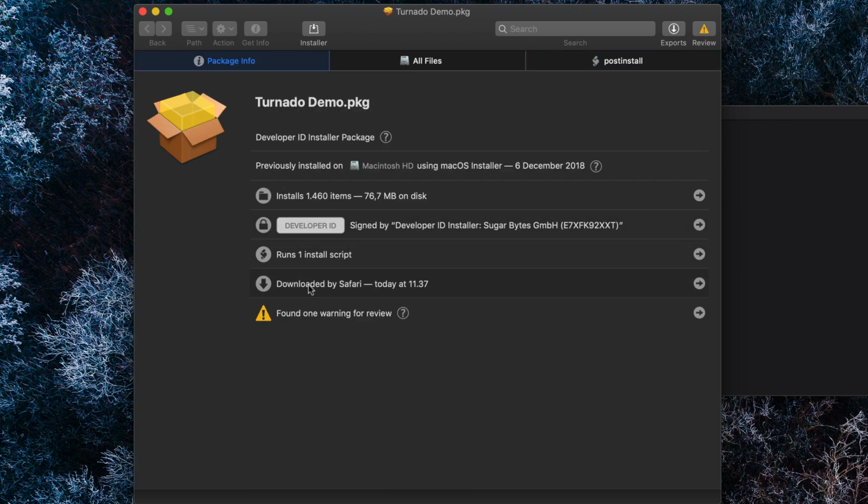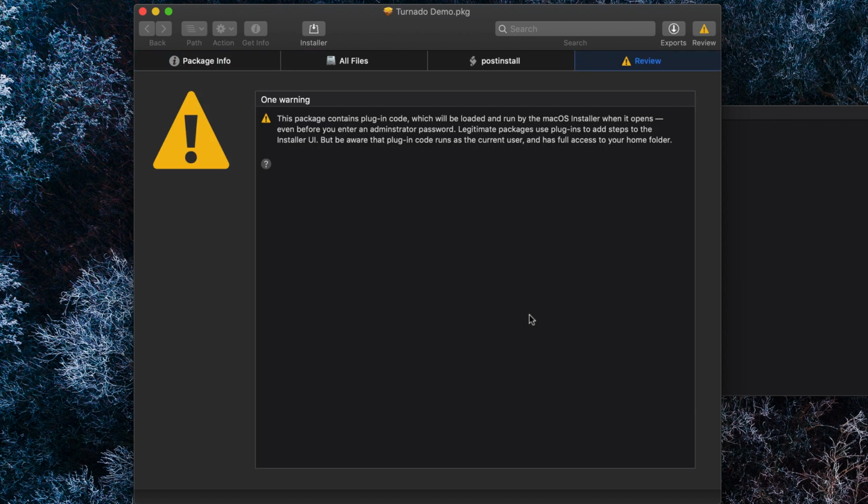And then finally, it tells us when this was downloaded, and it tells me that it has one warning. So we can just go ahead and click that. And it tells me that this package contains a plugin code which will be loaded when the installer opens. And the intention for this is to put something into the installer. That's just what it tells me that it does.